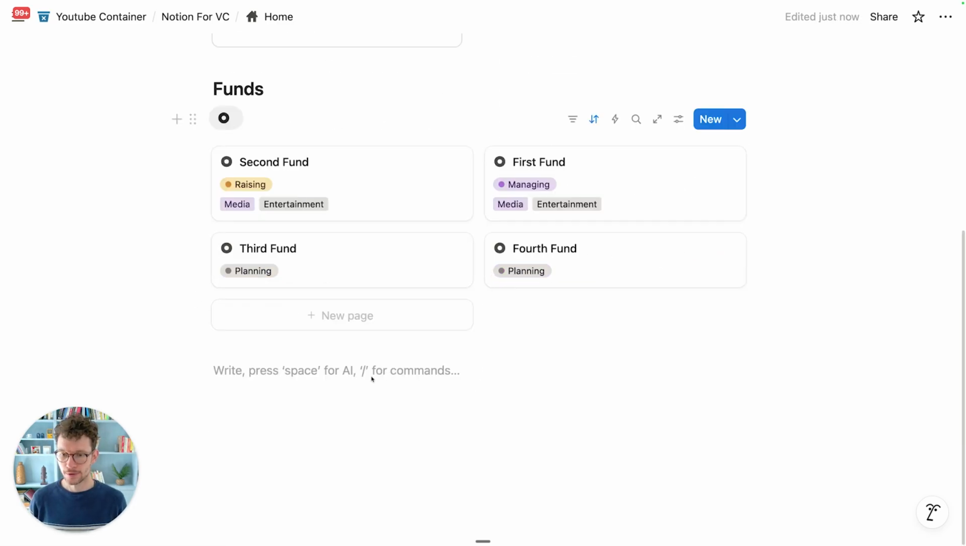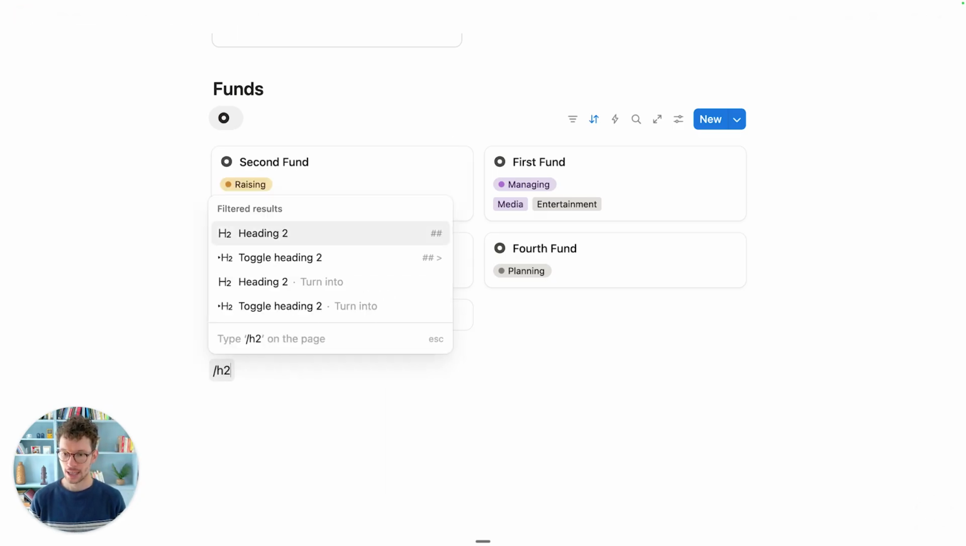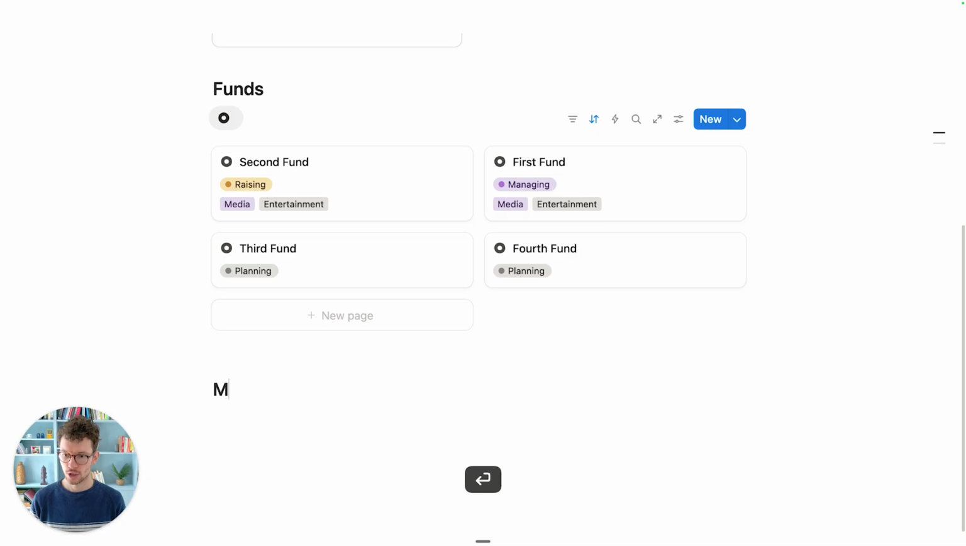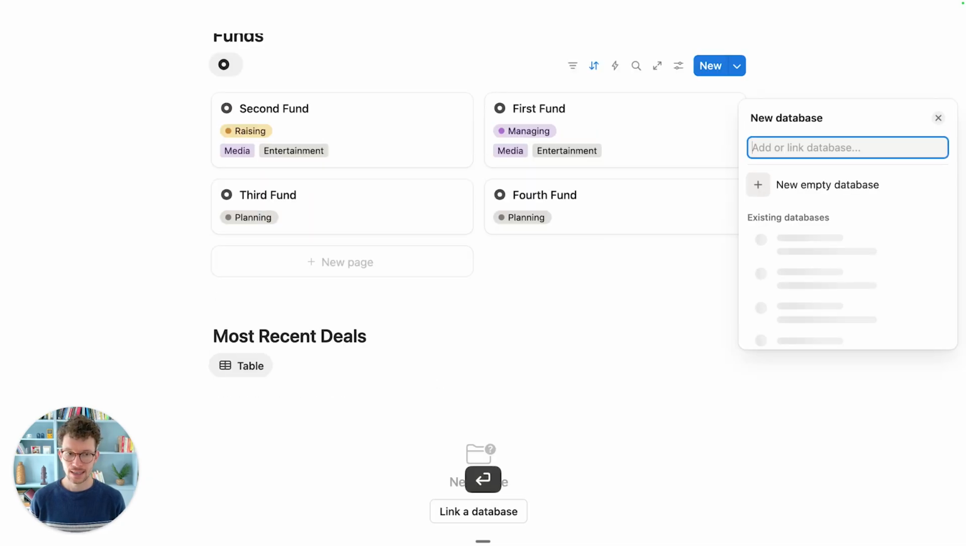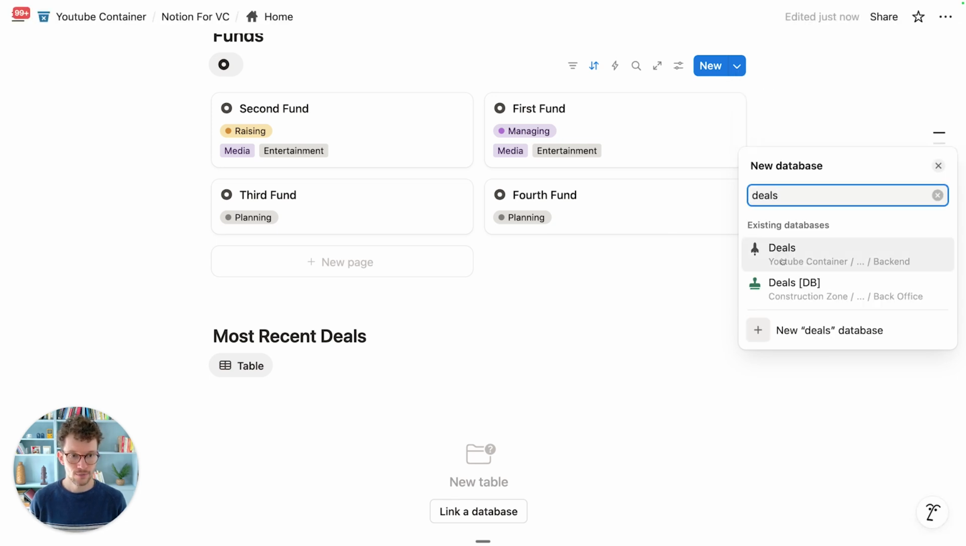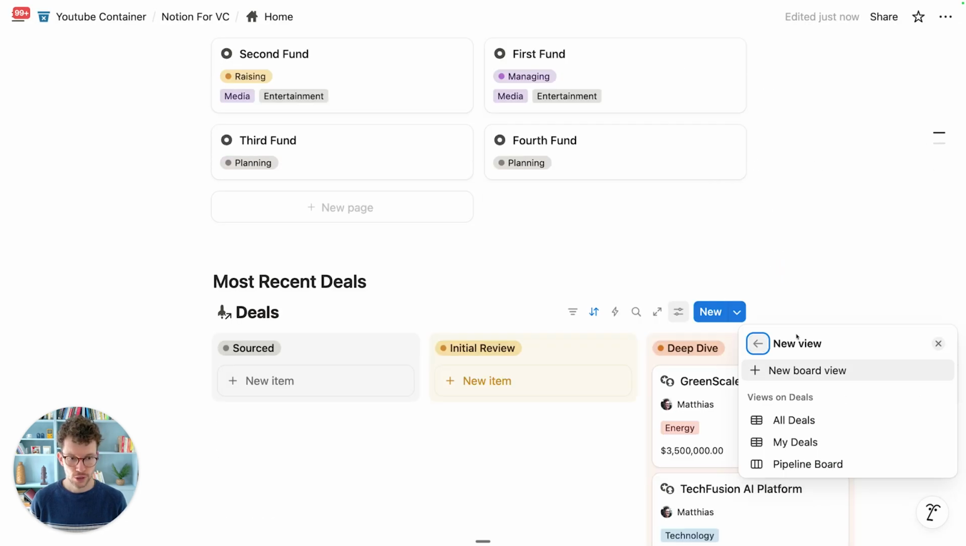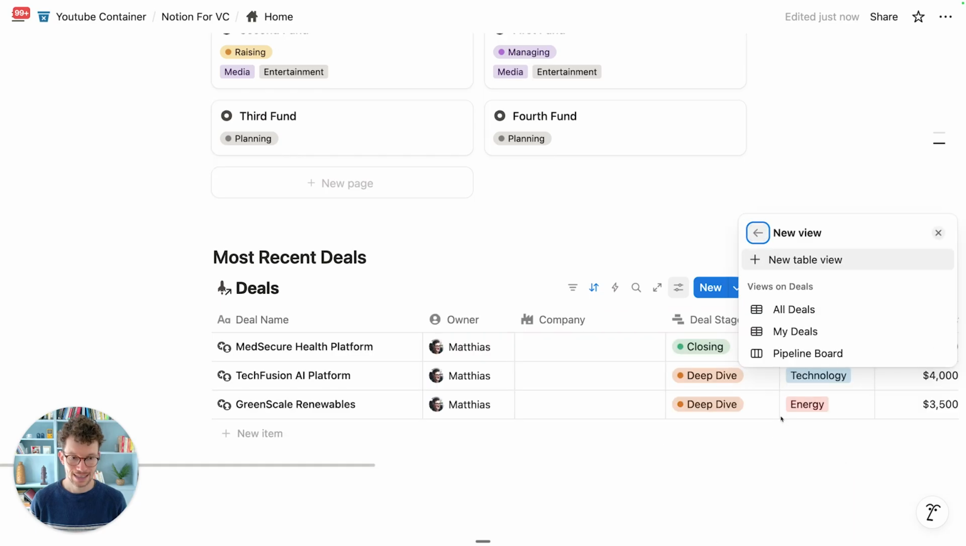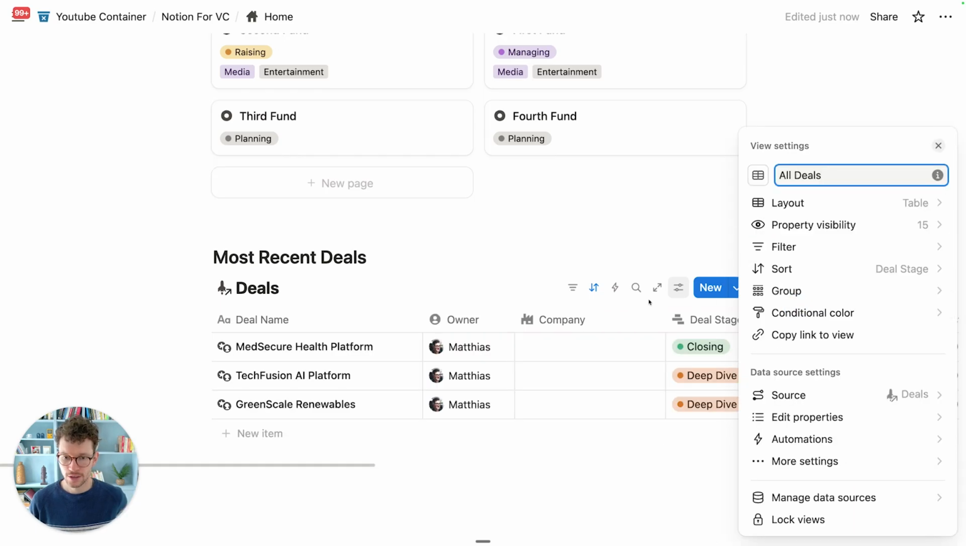Now, the second thing that we wanted to add here, right, was a quick way to see the most recent deals that have come into our pipeline. So let's type /h2. Right, let's call this most recent deals, and let's add another linked view of a database below, this time of deals. And here we have it, right? We probably want to pull not the full pipeline, but just a table in there, because on this table we then just want to show the most recent deals.